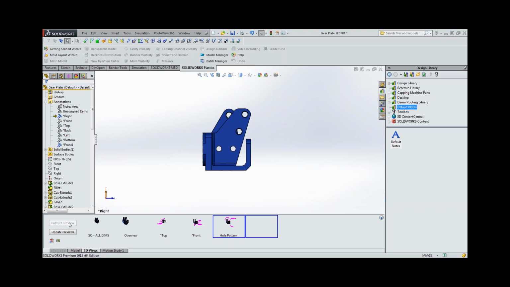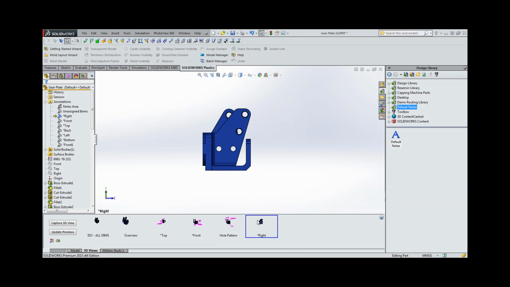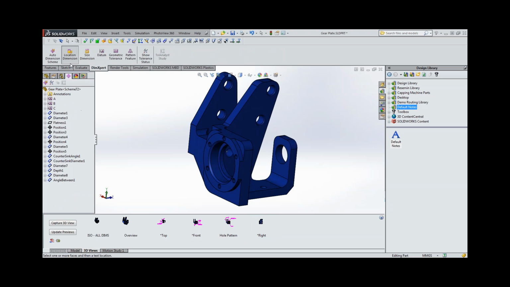So I can just capture the dimensions here in right, and I'll keep everything in right. I'll say OK to that. You can see it has been captured. MBD has captured that right view. Now let's start dimensioning this. To dimension, I can make use of my location dimension and size dimensions. First I'll make use of my location dimension to add a few dimensions here.